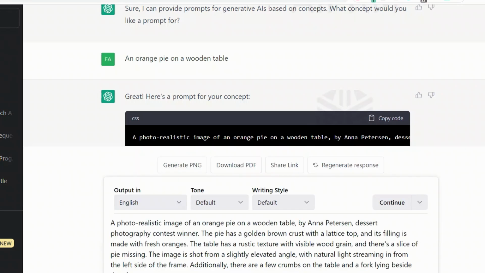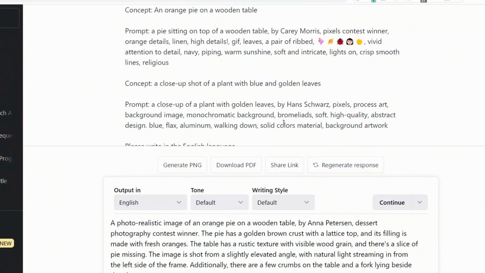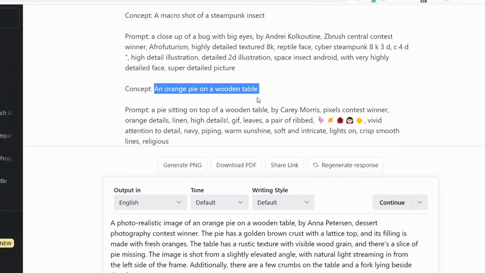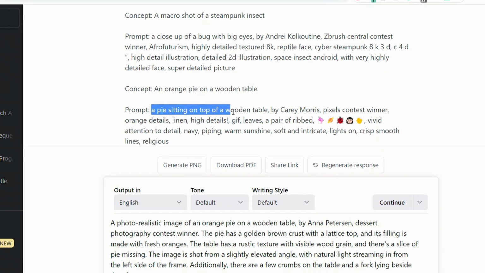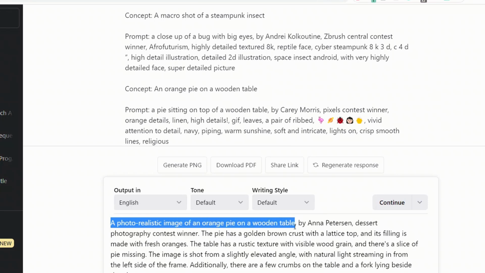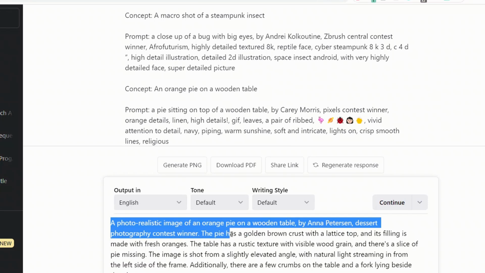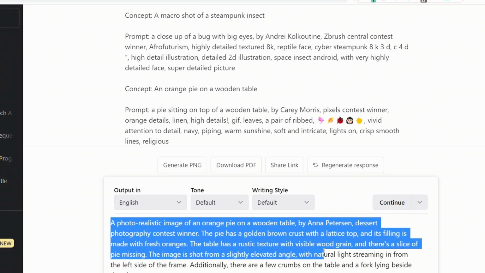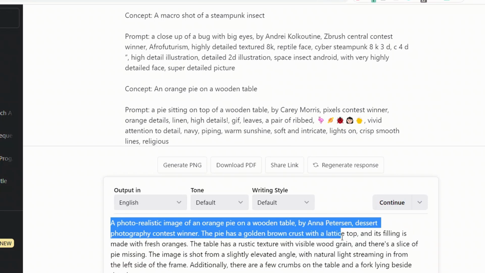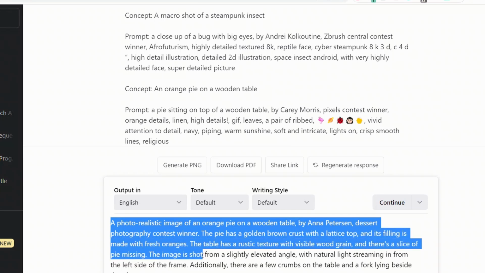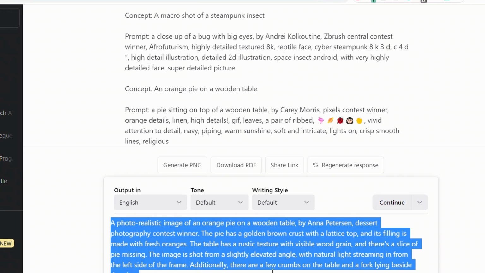But let me copy it here and let's compare this to the actual example that we had provided. So the concept was an orange pie on a wooden table, and then a pie sitting on top of a wooden table by Carrie Morris. The prompt that it generated is a photorealistic image of an orange pie on a wooden table by Anna Peterson, dessert photography contest winner. And then it adds a lot more details. For example, the pie has a golden brown crust with a lattice top, and its fillings are made with fresh oranges and so on and so forth. So let's copy this and run it in MidJourney.